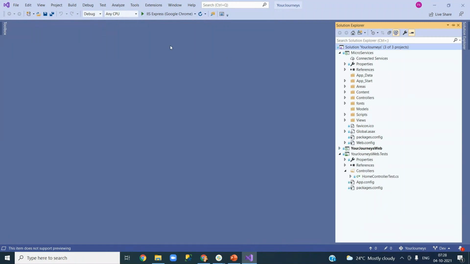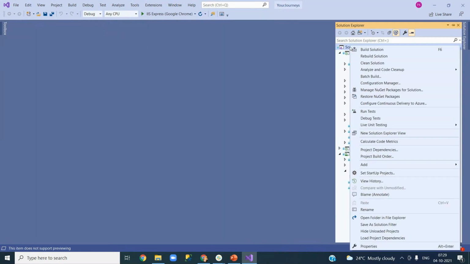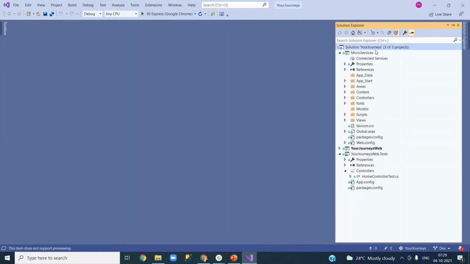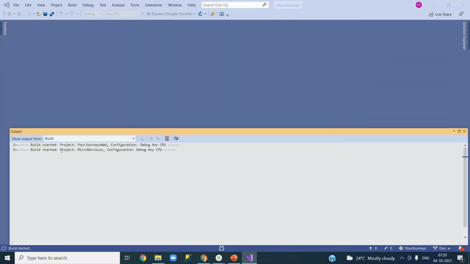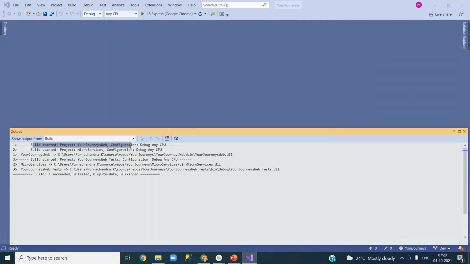Now for a developer, a compilation or build means he simply right clicks on the solution and says build solution. That's it. Now you can see the verbose output here. It is compiling. You see the build started for Journeys Web, the first project in your solution, and then build started for the Microservices project and Debug Any CPU. You can see at the top, Debug, Release, Any CPU. That's it. This is how a developer simply builds or compiles his application.